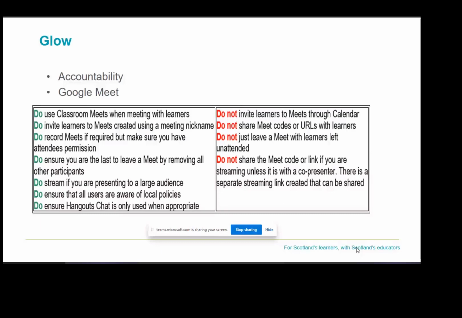Michael and Scott spoke about local policies. So part of the reason this is an opt-in service is because we've said that we've reduced the risk to an acceptable level, but some local authorities might have additional guidance or different points of view on that. So it's important to be aware of what your authority thinks.